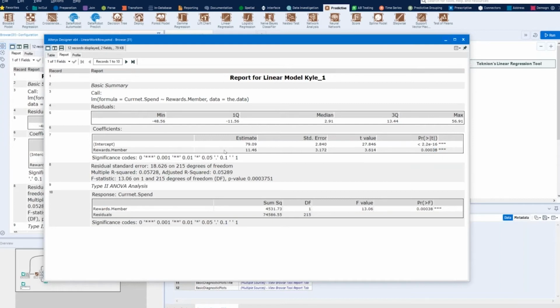So that being a rewards member, we might come back to the people that run this store and say, hey, get as many people as you can to be rewards members, because it seems like those people spend a lot more money. Okay, however, we make a big caution here. We're doing multiple regression. We're not doing predictive causation.